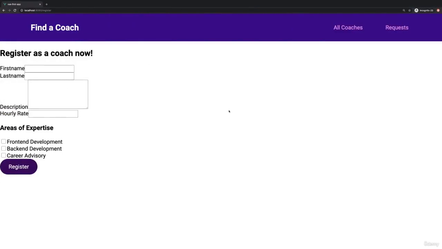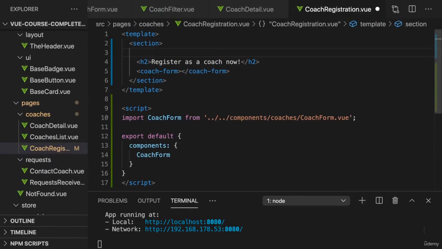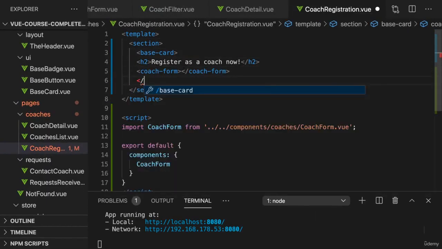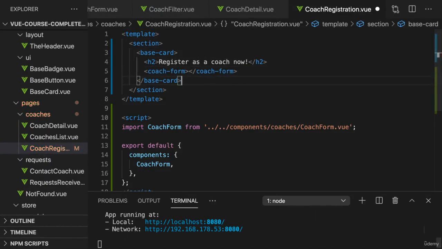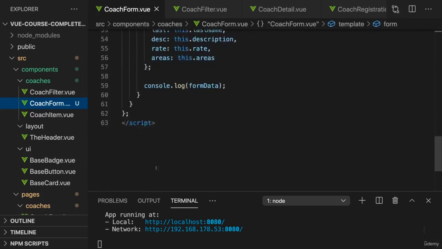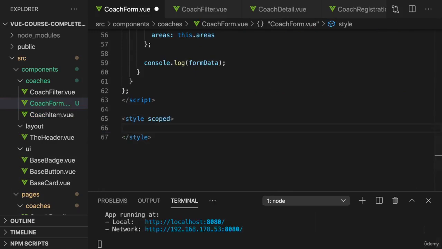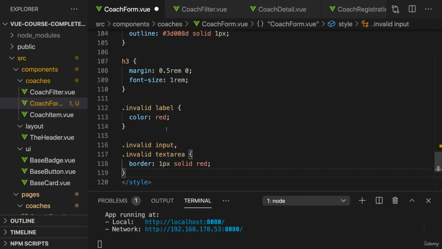Now it's of course super ugly, so there are two changes I want to make. First of all, in coach registration, in this section, use the base card to wrap the h2 tag and the form. And inside of coach form, I of course prepared a couple of styles which we can use. So here at the bottom, we add scoped styling as always. And then attached you find styles which you should copy in here, the coach form CSS file.